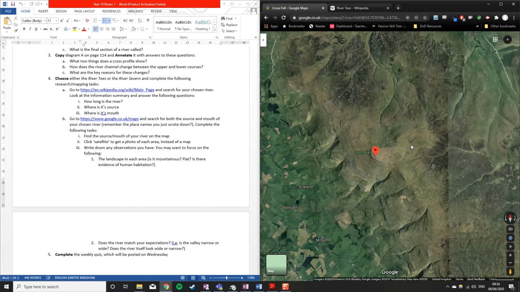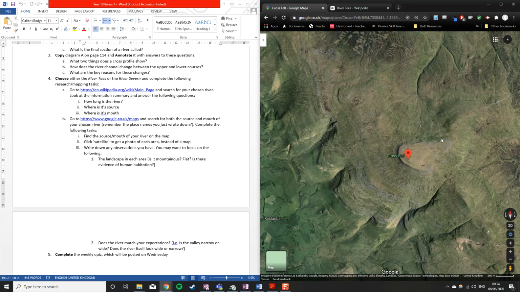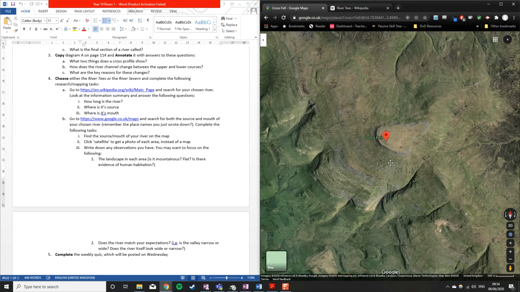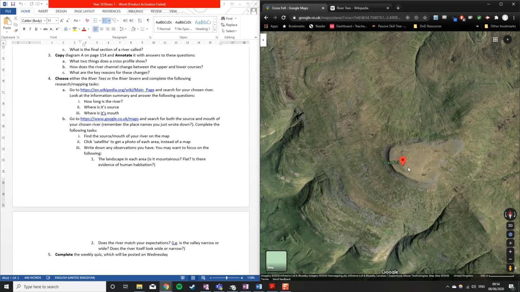So I might want to take some observations that, okay, this landscape is fairly mountainous. I can see these hills. I can see that it's fairly barren because it's so high above the sea. Is there any evidence of human habitation? Well, no, not really. This is all completely barren, wild land. And does the river match my expectations? Well, I can barely see the river here, so the river channel must be extremely narrow, and I guess that does match my expectations for the beginning of a river. Once I've done this, if you want to be fancy, you could take a screenshot of this and add some annotated photos rather than just writing about it.